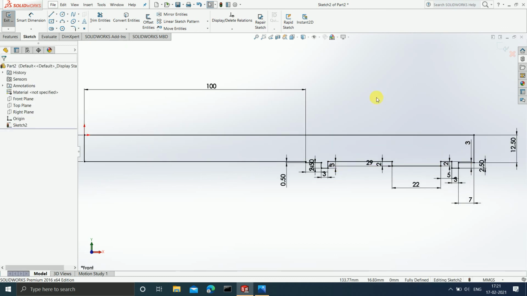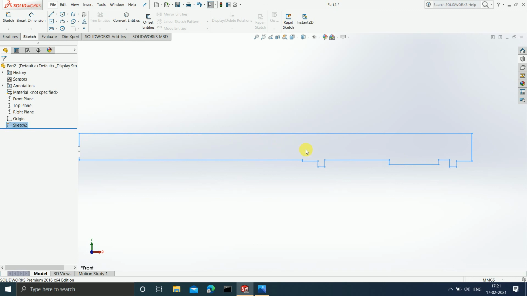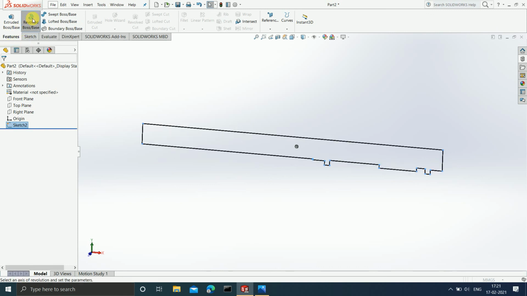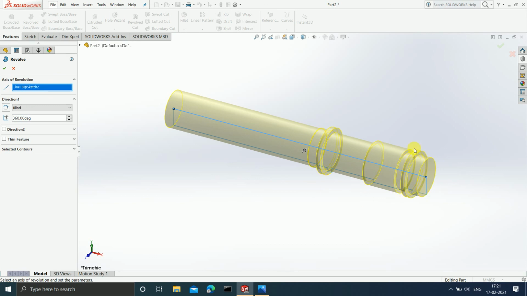Now after this is done, I will end my sketch. So this is the sketch that you have in front of you. And by this simple sketch you can make a shaft. For that I will select the sketch, click on features, and now I will click on revolved boss base. In revolved boss base it is asking me for the axis of revolution. So this is my axis of revolution. As soon as I selected my axis of revolution, I have to do nothing and my shaft is getting easily done.